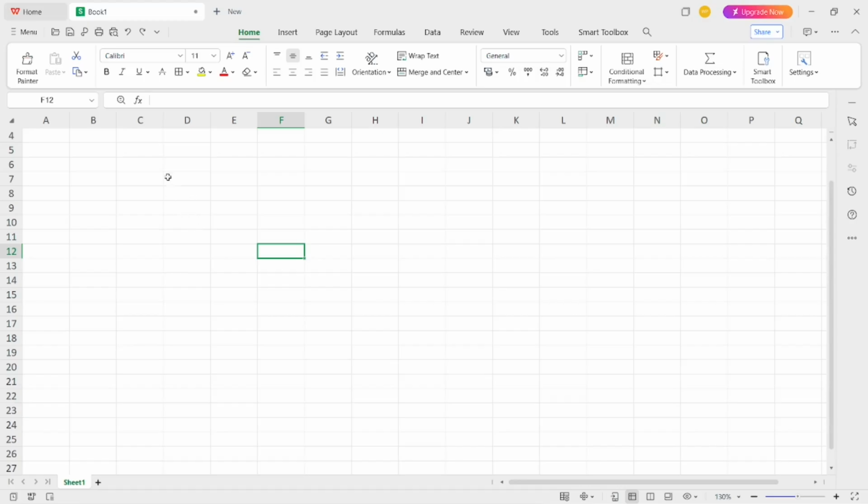Hi, in this tutorial I'm going to show you how to insert a hyperlink in WPS Spreadsheet. If you want to do it, first you need to select the cell where you want to insert a hyperlink, and then you need to type here a simple text. For example, I type here my hyperlink.